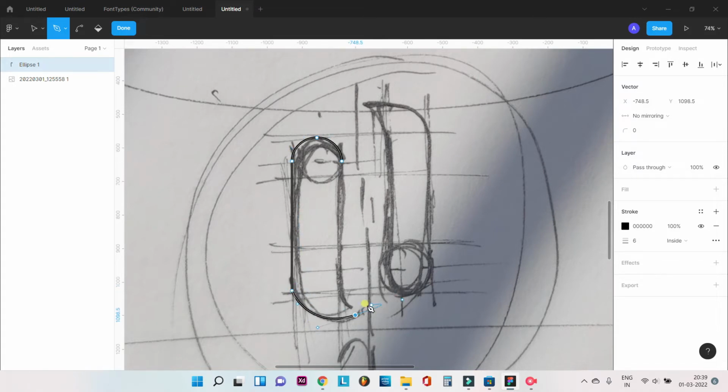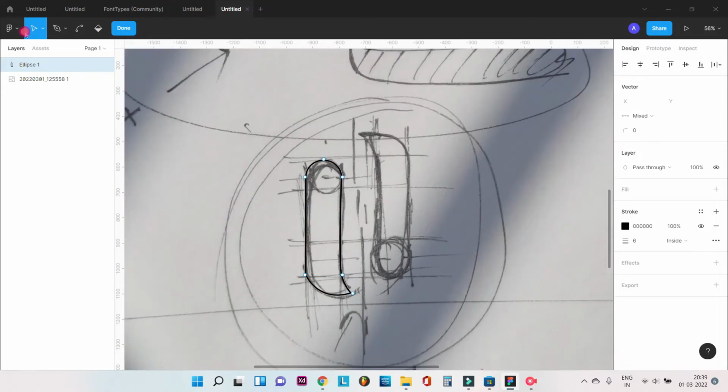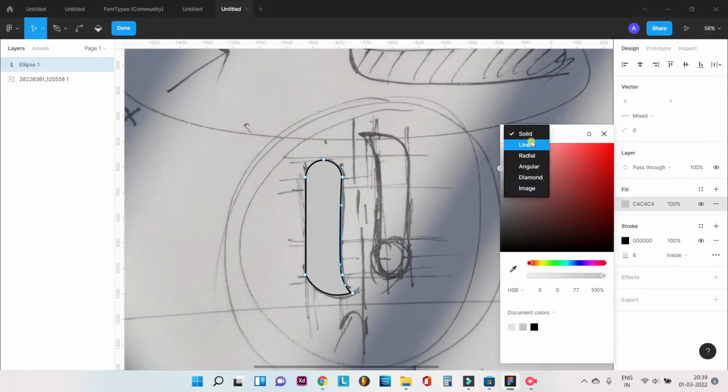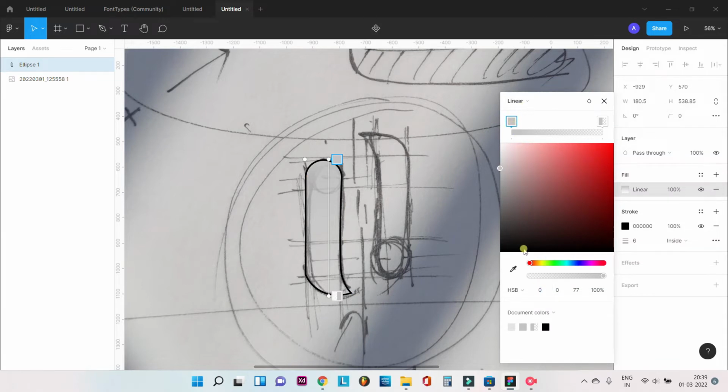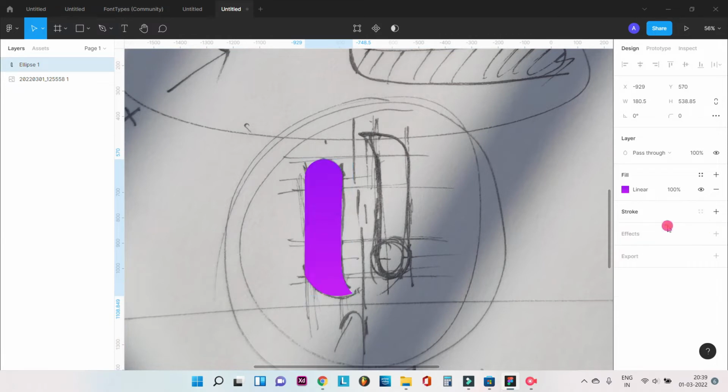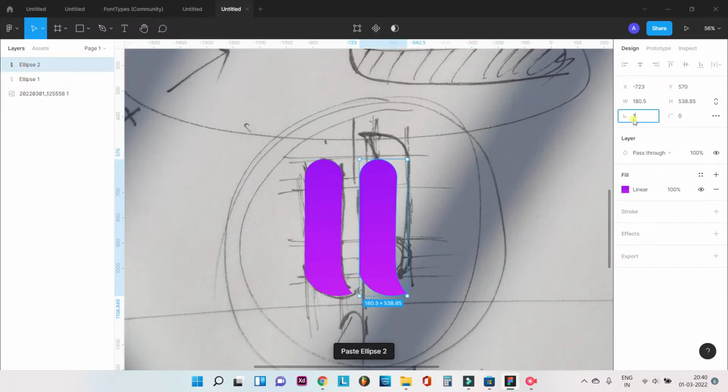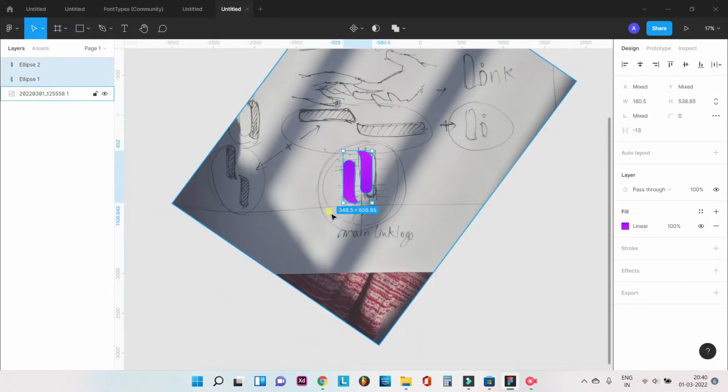Okay, it looks fine. Now what will I do? I'll just fill it with the color that he told me. The color was kind of purplish. Okay, it looks fine. I'll remove the stroke, Ctrl C, Ctrl V, I'll copy it, rotate it by 180 degrees and voila, it looks nice.